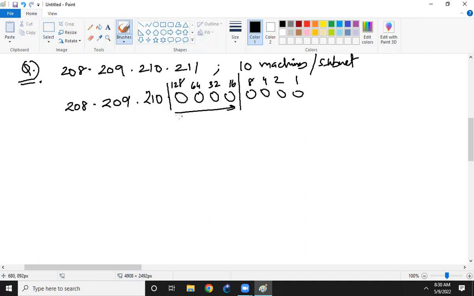How many subnets will you have in total? 16 subnets. If you got 4 bits, 2 raised to 4 gives you 16 subnets. Or you can go with the block size. Now keep on adding the block size.